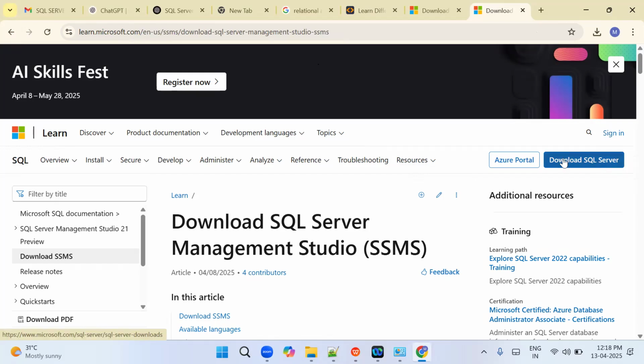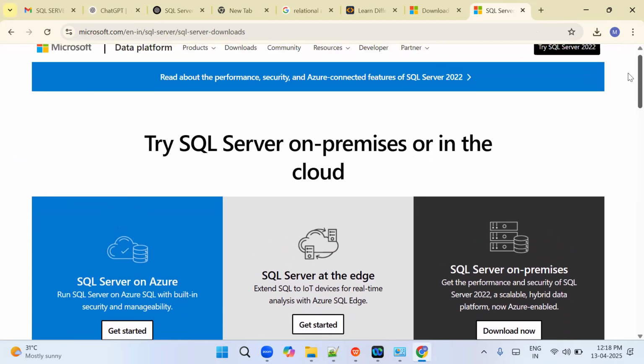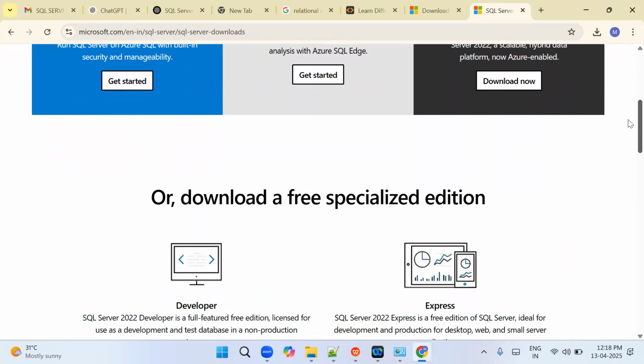Here we can see download SQL Server. On the top right side you can see the download SQL Server button. Just single click it. Now I have clicked it, and it is going to download. This page will come after clicking on this. Now come down after coming to this page.